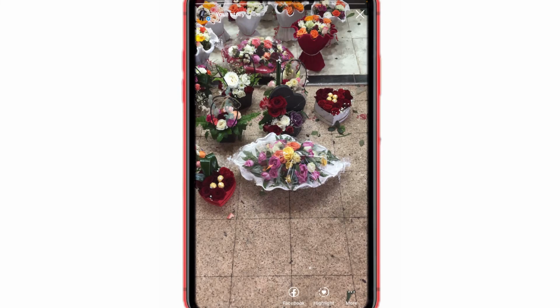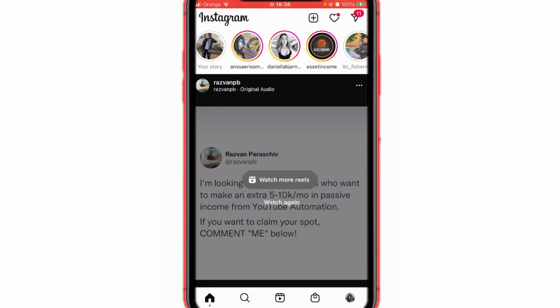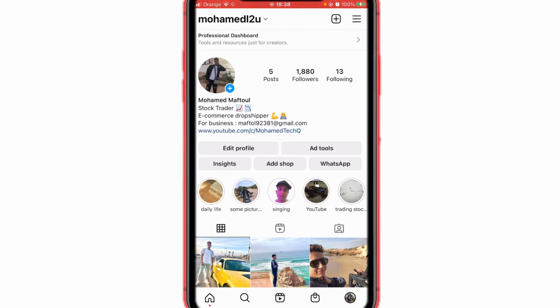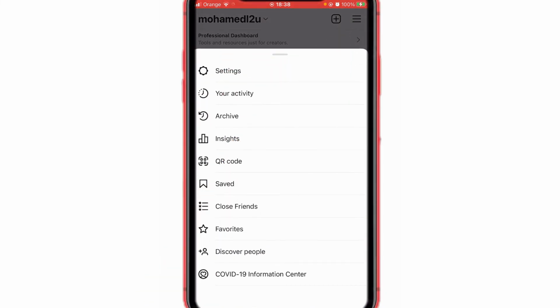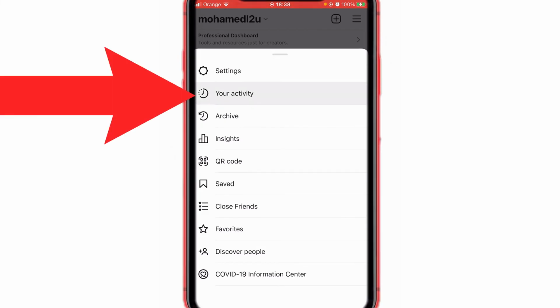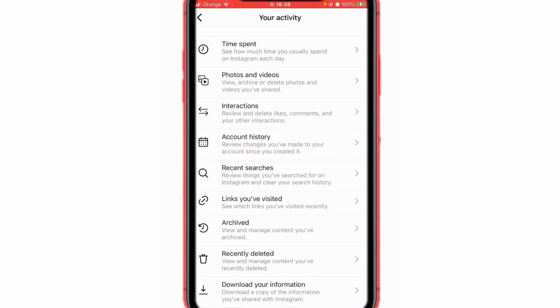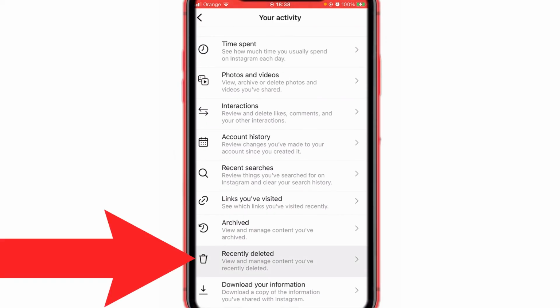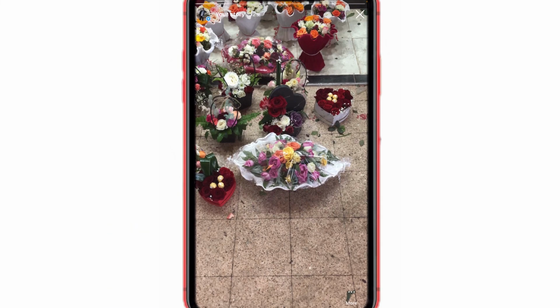So now if you want to get your deleted Instagram stories, just click at your profile picture at the very bottom right, and then click at the three little lines at the top right corner, and then click your activity here, the second option, activity, and then you want to scroll down and then click recently deleted. As you can see here, guys, recently deleted, just click it. And as you can see here, guys, this is the story we have deleted just a few seconds ago.